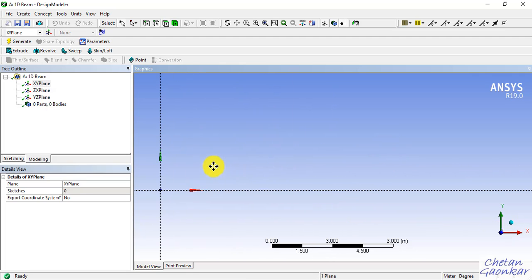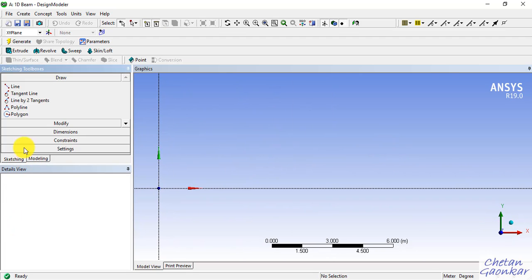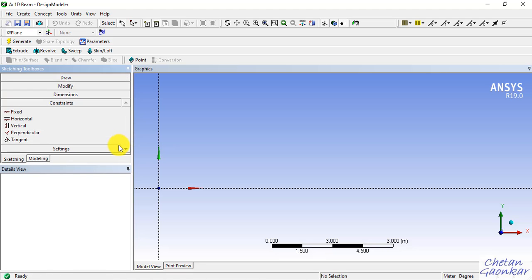Once this is done, then I will go to the sketching. I will take this line option and make sure that these alphabets like P and C are visible. Those are basically different types of constraints. If you cannot see these alphabets, again you have to go to constraints, and then come down here, and finally click on auto constraint and make sure that global and cursor is on.